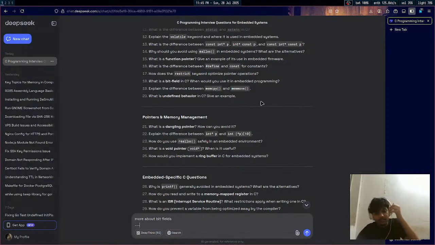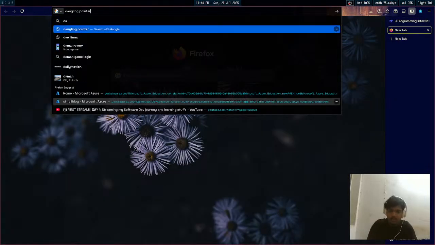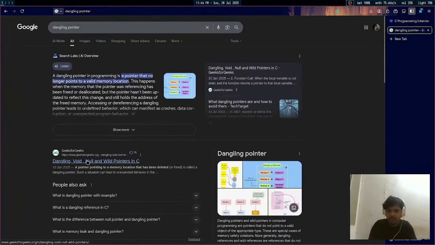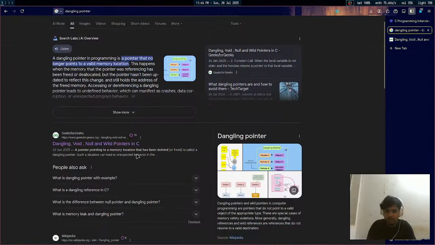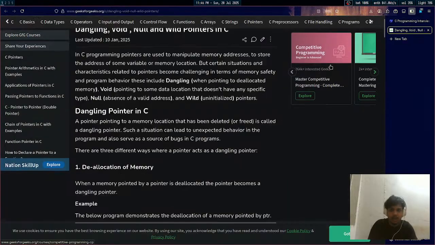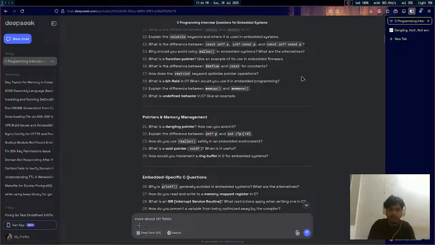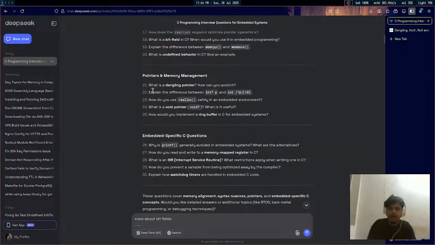So yeah, again, I think that was a nice document or whatever this is. I want to know more about this. So, dangling, void, null, wild pointers. I want to know about this. I will read this. I will keep this saved over here. I will move on to the next question.